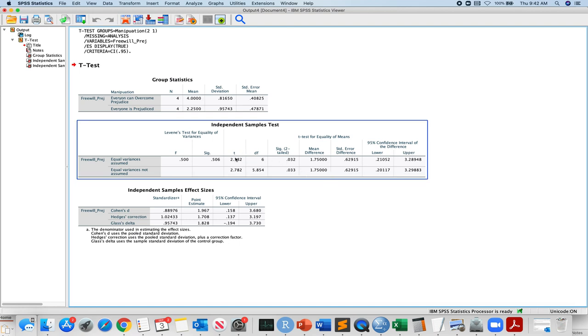We get a t statistic, which you don't know what that is yet. You've got degrees of freedom, which you don't know what that is yet. Both of those are used to get your p value. Your p value is 0.032. You know your true population mean difference is not 0. Your sampled mean difference is 1.75.